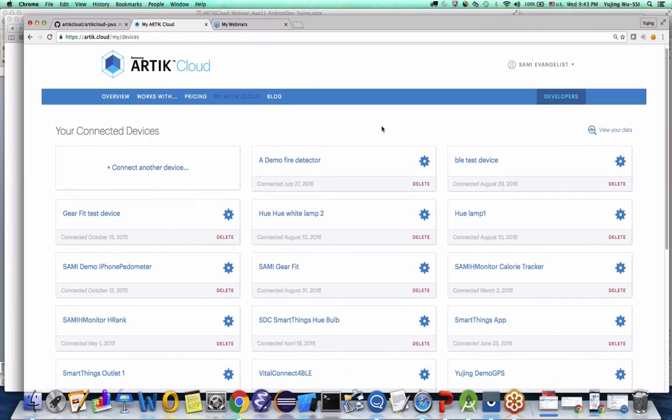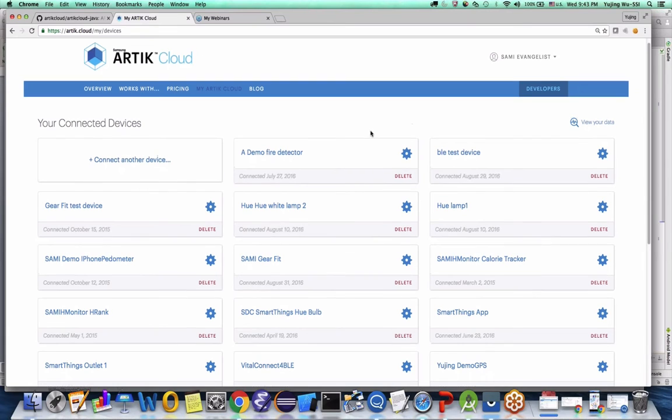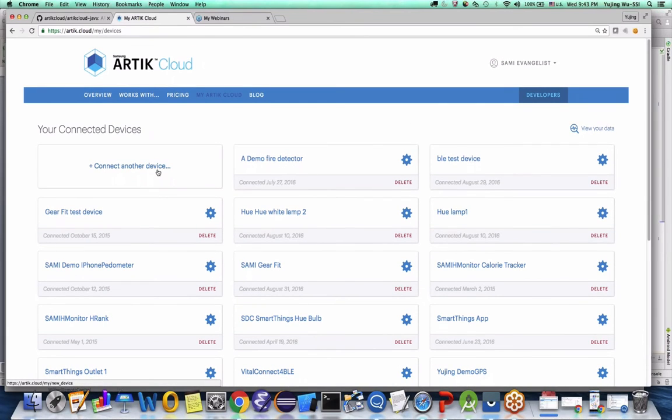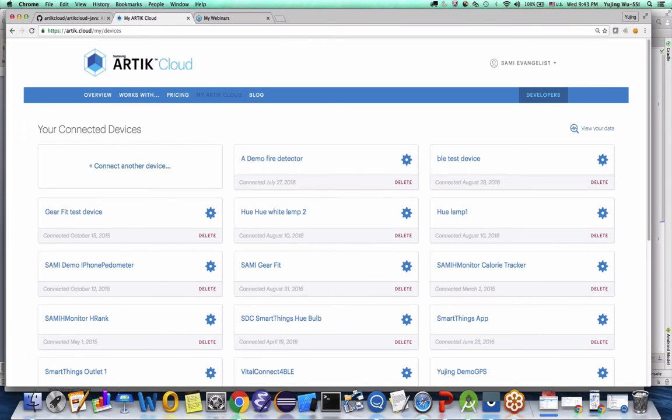It's on my ARTIK Cloud. I already have this connected device. For you, you need to click connect another device, choose Sample Gigabit, create a device, and connect the device here. I'm not going to show that process. Instead, I'm going to use the one already connected, called Gigabit Test Device. If I click settings, it will show me the device information of this connected device. I check the device type is correct, Sample Gigabit, and here is the device ID. I need to copy this device ID into my Android source code.